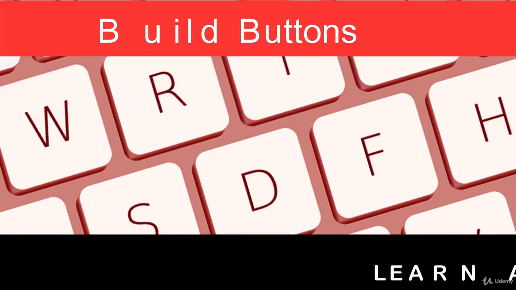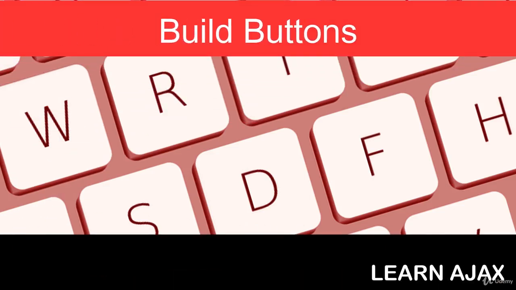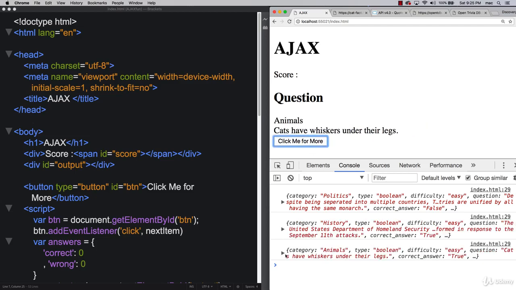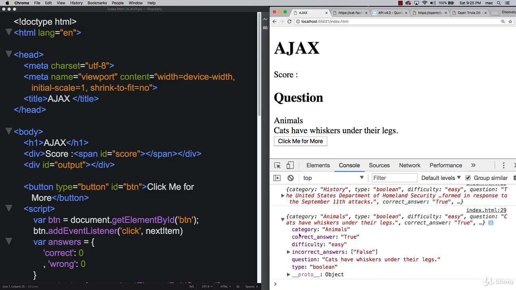In the previous lesson, we saw how we can get the questions and how we can output them in our HTML, and now it's time to build out the buttons. And then we can attach the scoring and complete our application. So this is working properly. We see we're getting all of this information being returned.